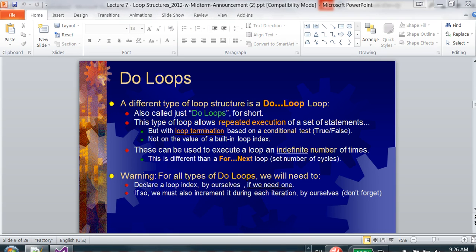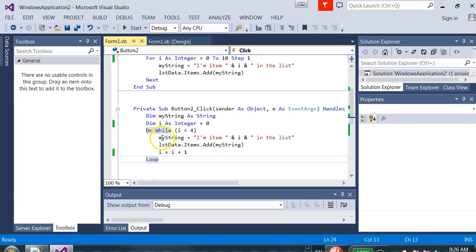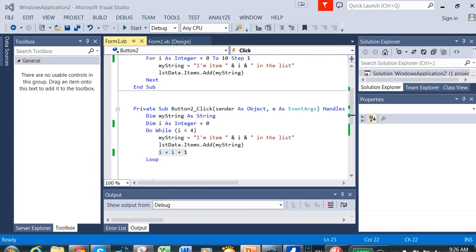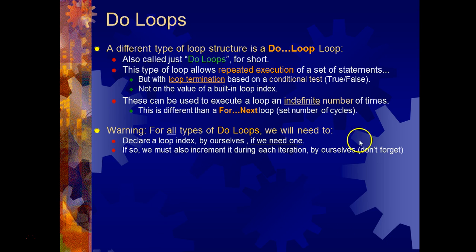So he says we need to declare a loop index and we need to increment it. So the index is I, so we need to declare it first up here, and we need to increment it here. And he says, don't forget to increment it, right? Otherwise you'll get the infinite loop.